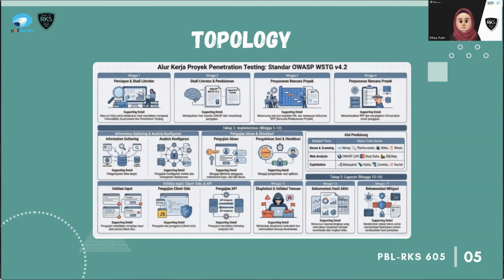Section 4.2. Week 1. Preparation. We study the target system, penetration testing concept, and project scope. Week 2. Methodology study. We learn OWASP strategy standard and graybox testing methods. Week 3 and 4. Project planning. We prepare the testing plan, documentation, timeline, and testing environment.